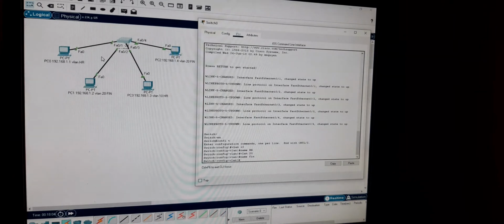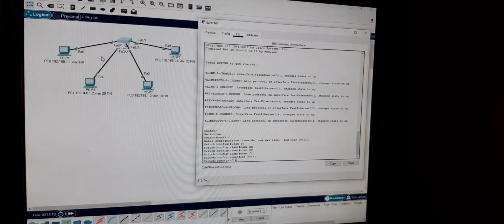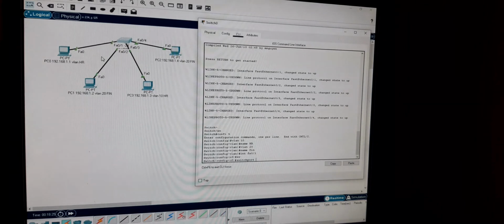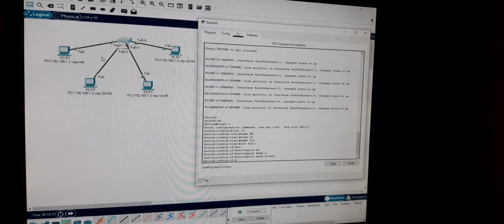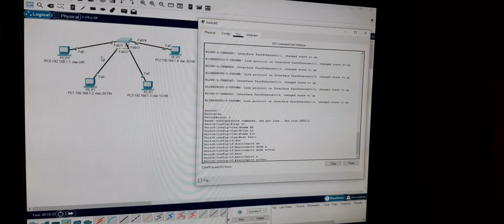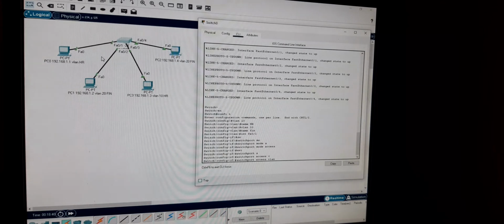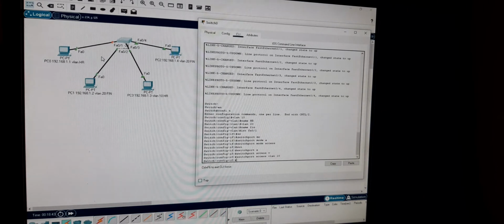Type interface, or int, fa0/1, press enter. Now type switchport mode access, press enter. The next line is switchport access vlan 10. Press enter. So I've just put the first client into VLAN 10.